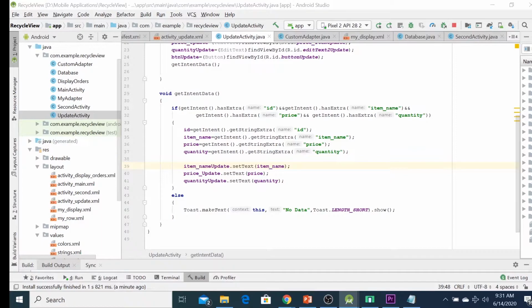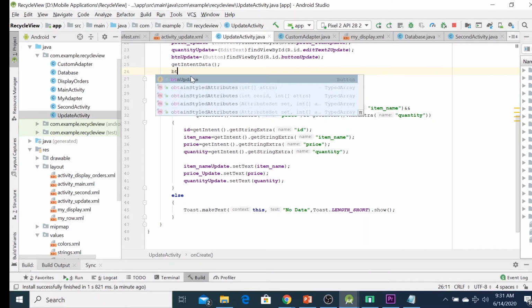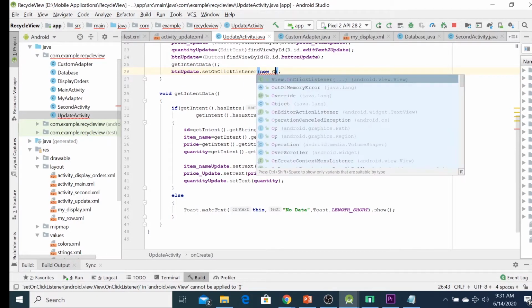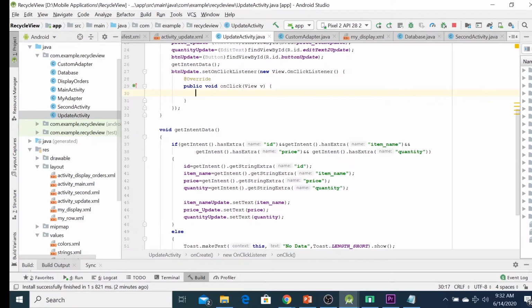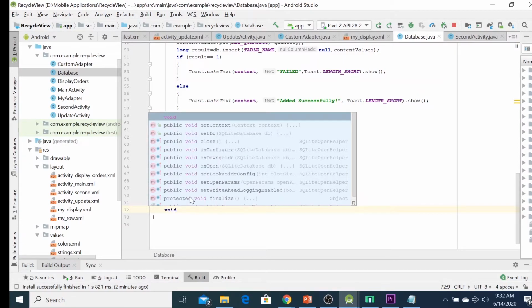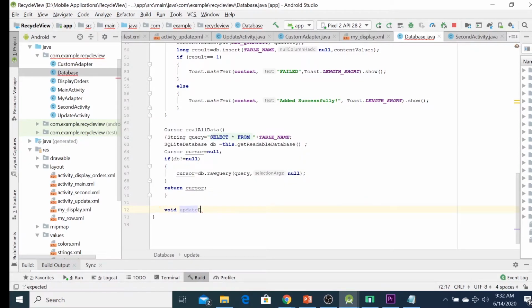Okay, next we have to set on click listener for the update button, yeah. So you can type here button update dot set on click listener, new on click listener. We need to create the database function, yeah. So you can go to the database, you have to create a new function here. For example, a void update data. Okay, we have four data, yeah.